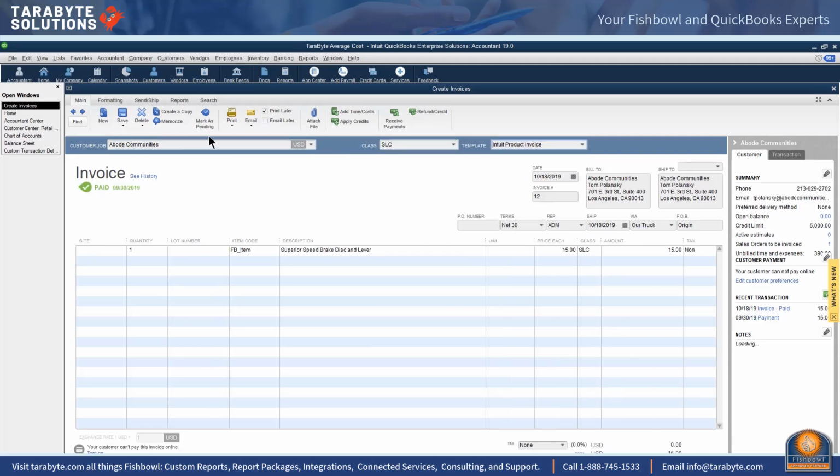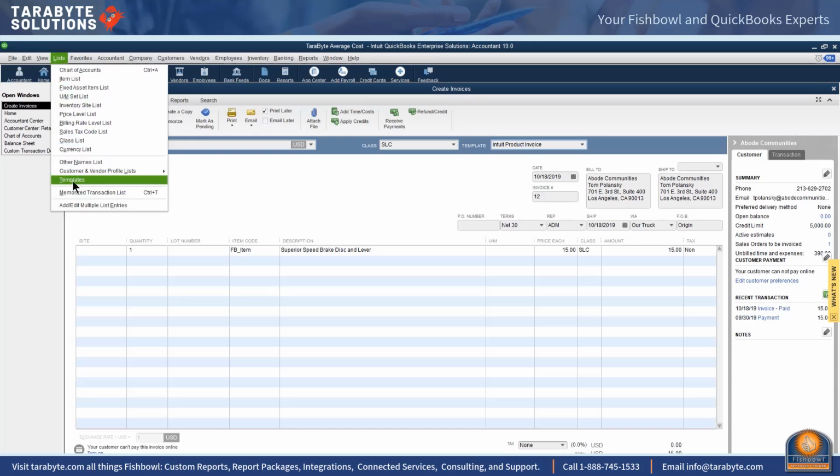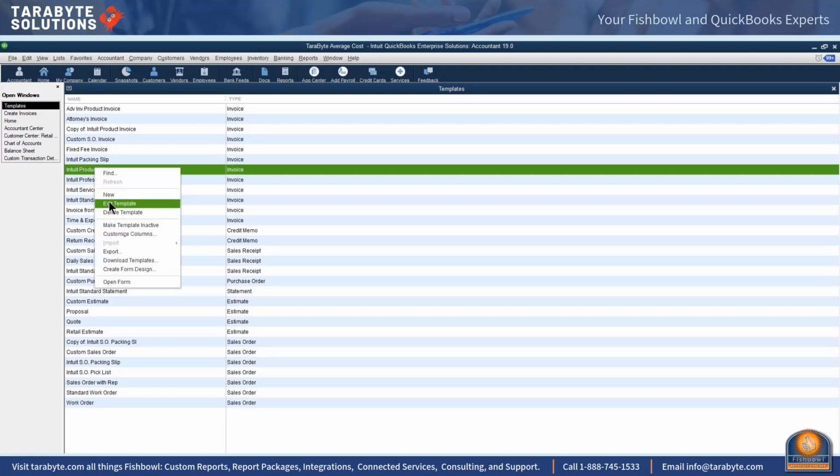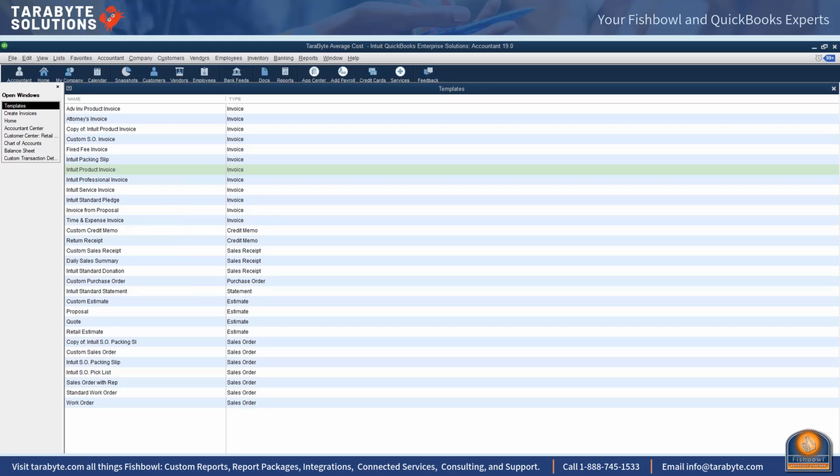So now I'm going to come over here, and I can either open this up. There's my FB _item. So I can either open it up from here, or I can go to lists, templates, and in this case, I'm going to go to my Intuit product invoice. So I'm going to edit that template.